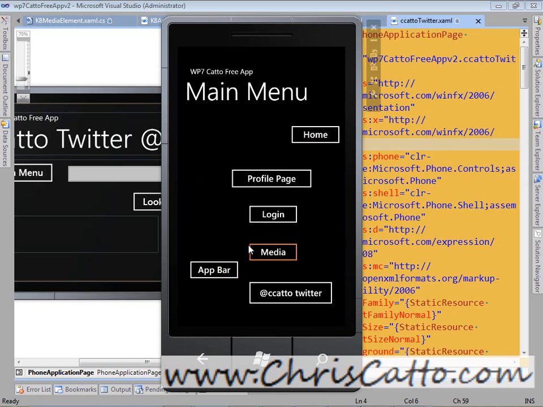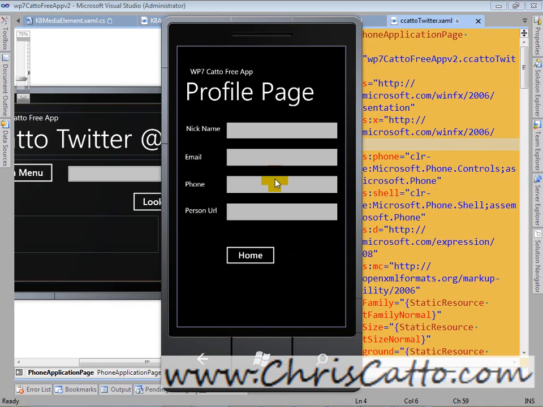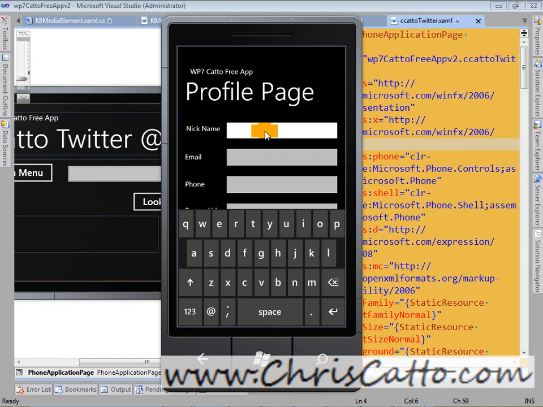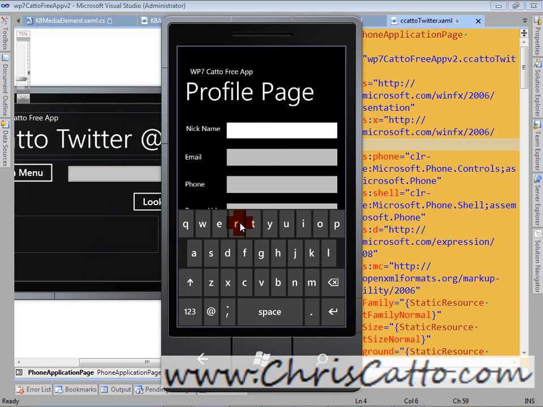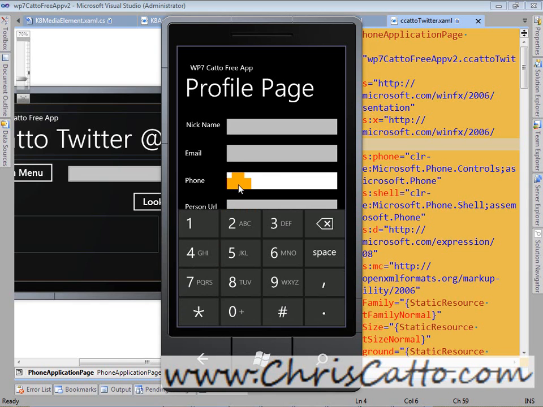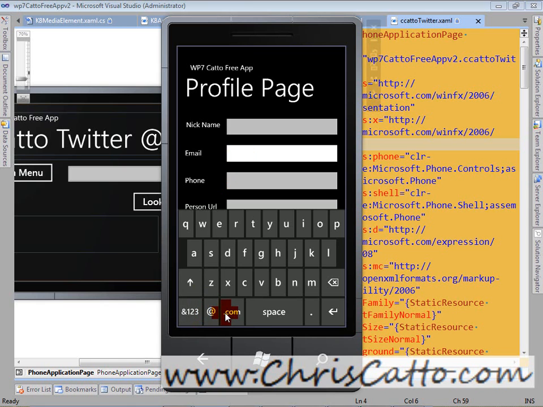If we go to another thing, like the profile page, I have a basic profile page here. If I click in here, one hotkey that I like is if you hit Page Up and Page Down, it will remove and insert the keyboard. I also have the input scope used here. So if we click on the phone text box, the user will get just the numbers, which is a nice little experience for the user. Email, in addition, you see the input scope here, and it has the .com button.